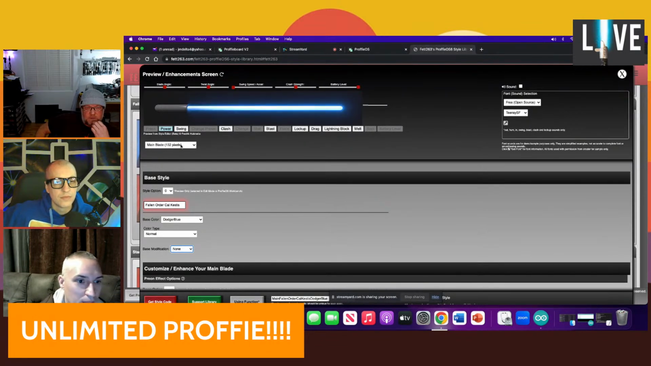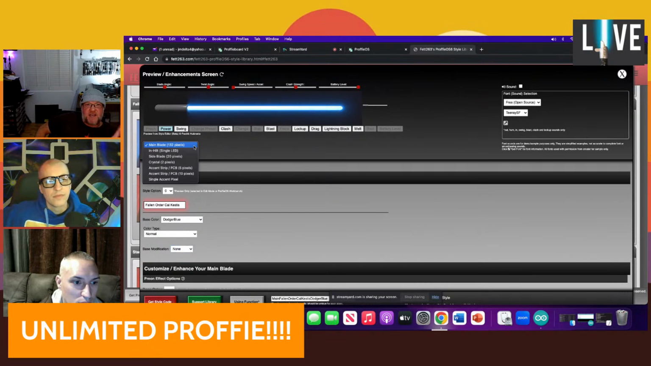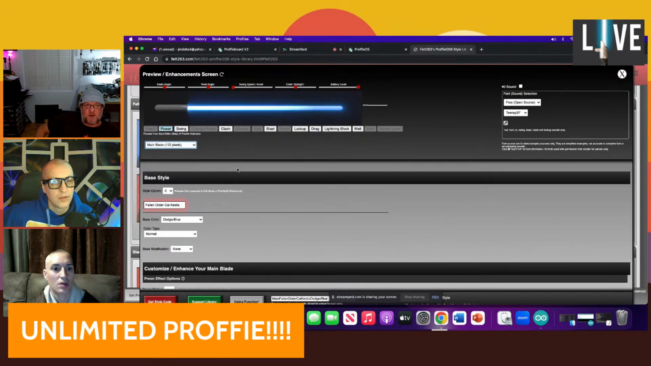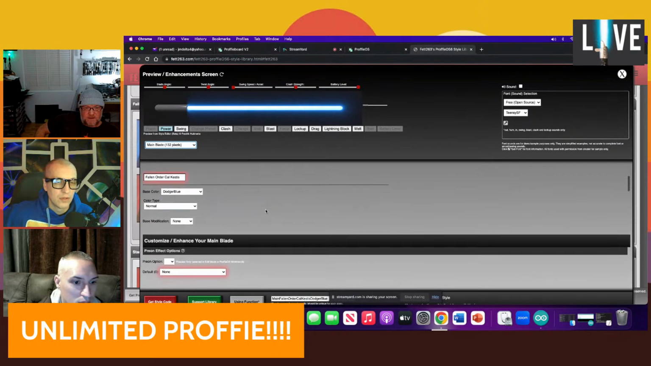Now, the main blade pixels, that stays at 132. That doesn't matter there. If you open that up, Gabe, it basically just changes the way your display looks. Click on 20 pixels and it'll shorten the blade. So all that is your preview. That doesn't change anything in the code. So if you're doing a crystal chamber, you'd want to make a tiny short blade just so you get a feel for what it would look like. Okay, so keep scrolling down.